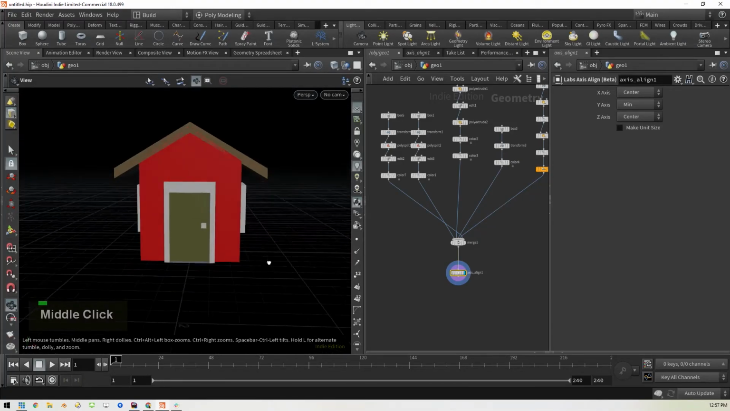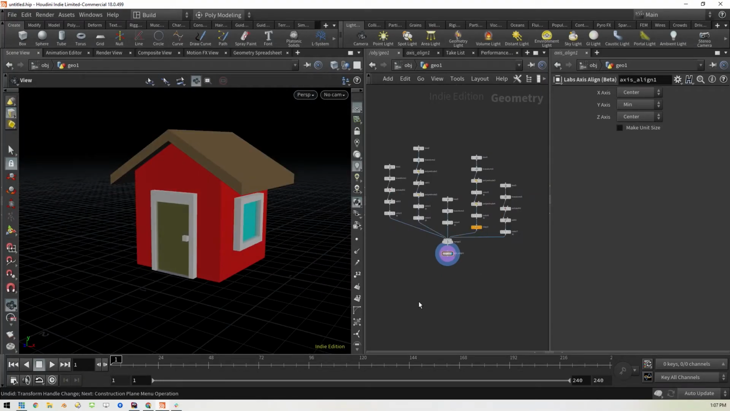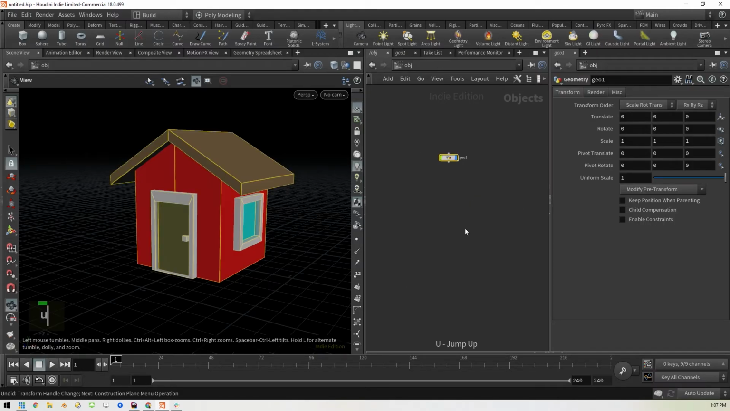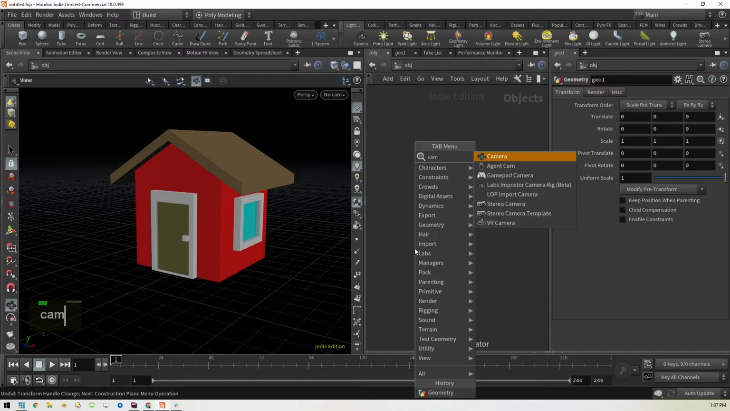So there you have it. That's a house. Okay, now before we go, if you want to see how that renders, we'll go up one by pressing U, go back to our geo, and we'll bring in a camera. So we'll tab and type in camera.